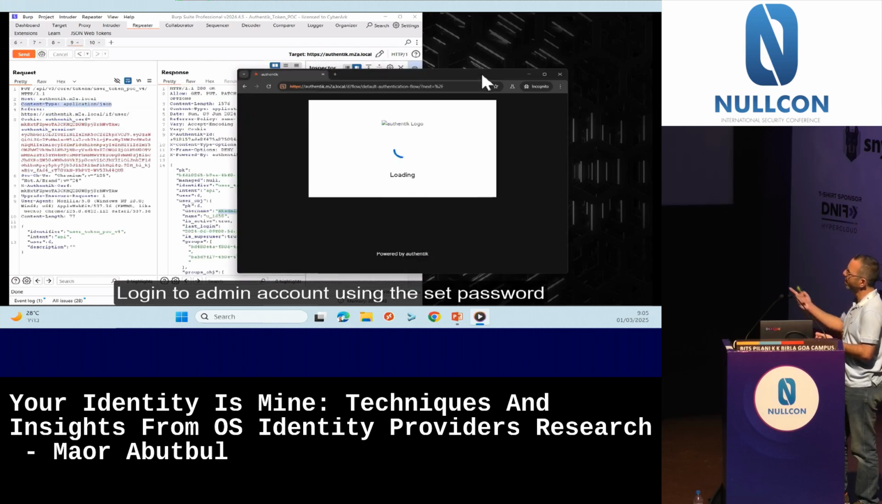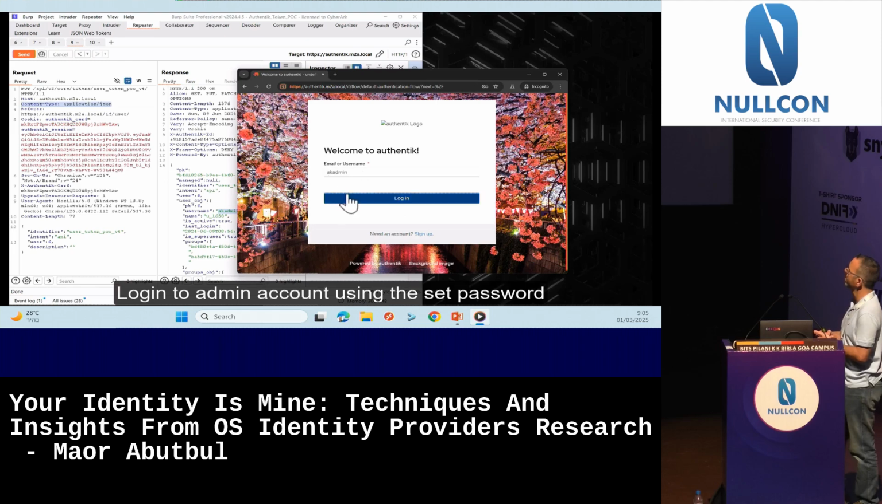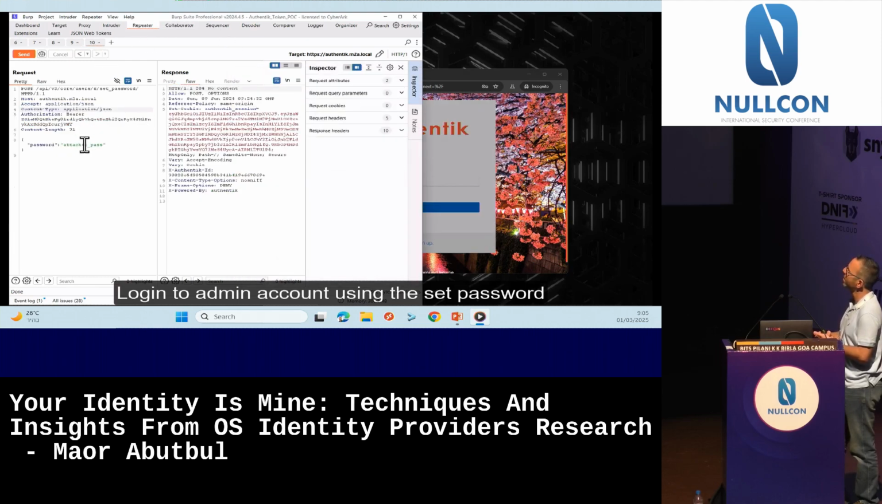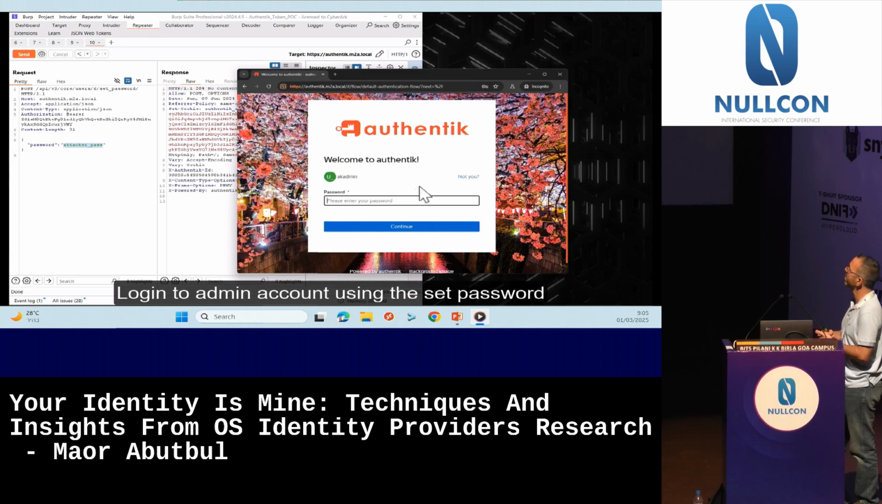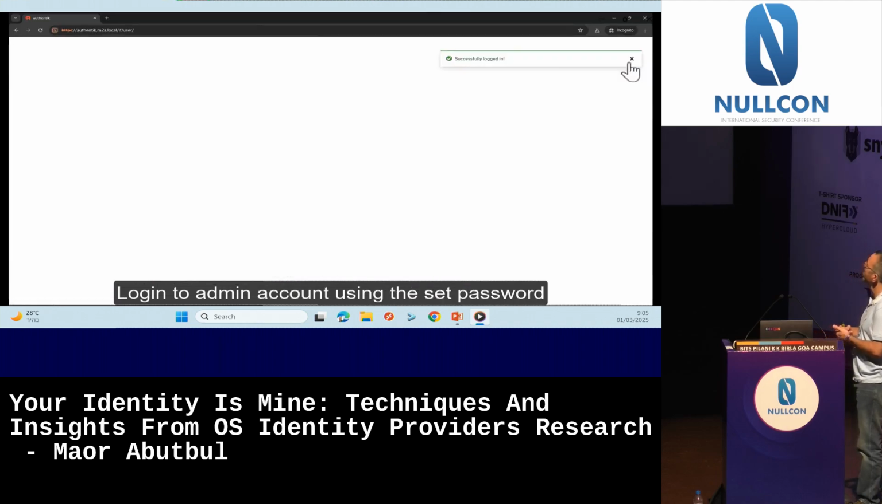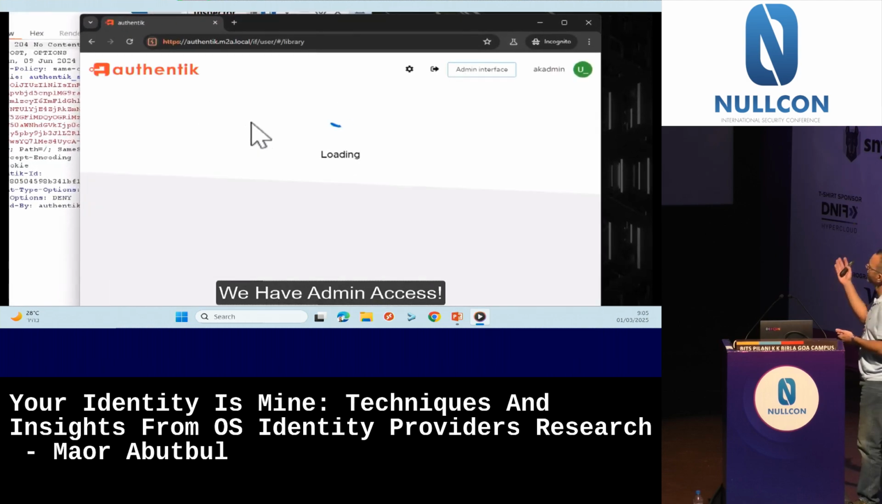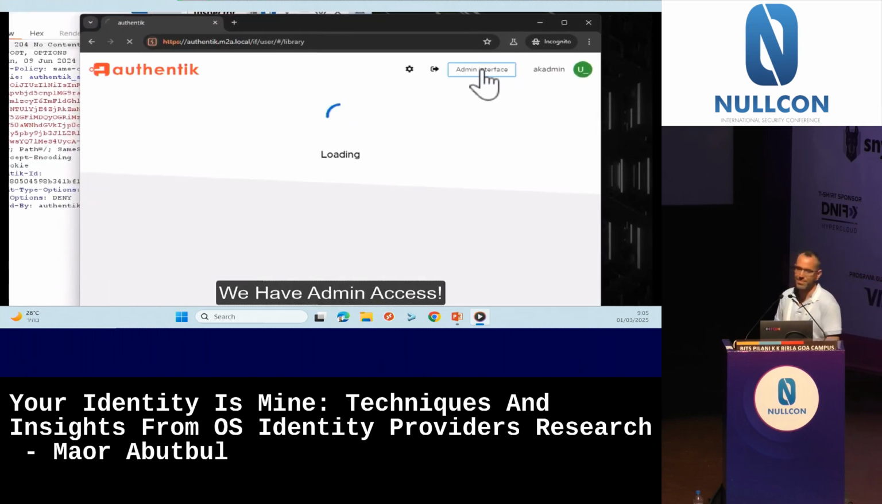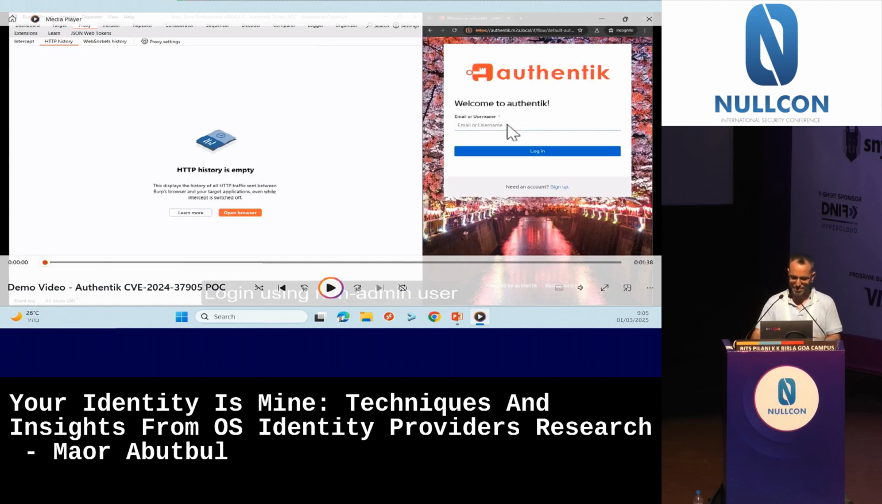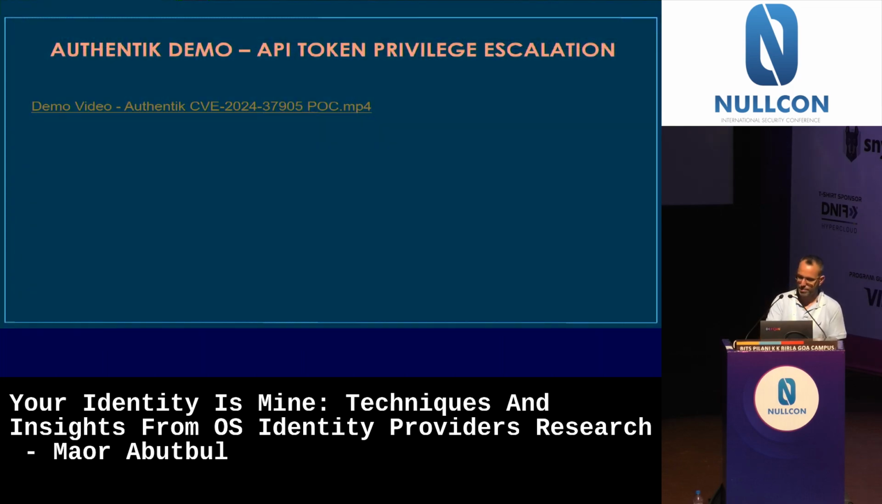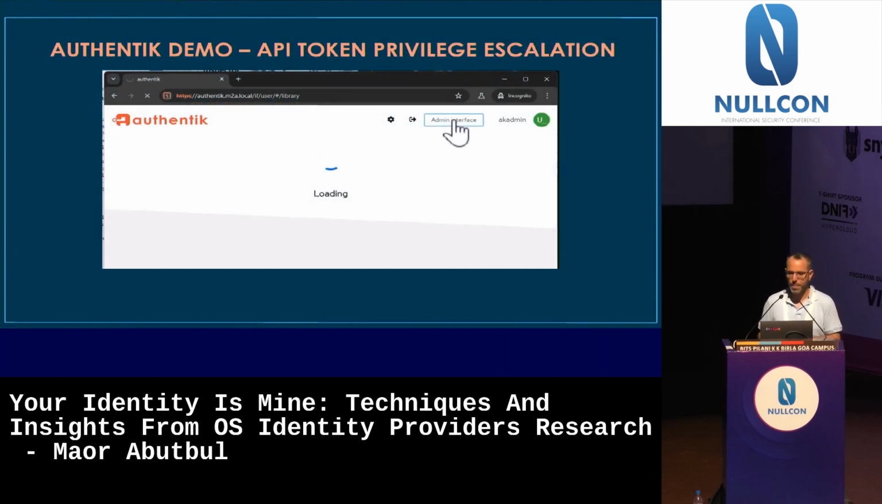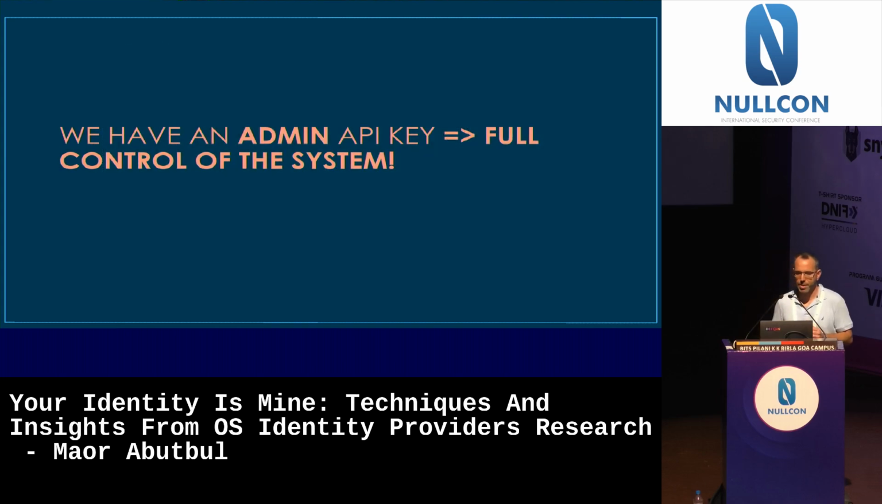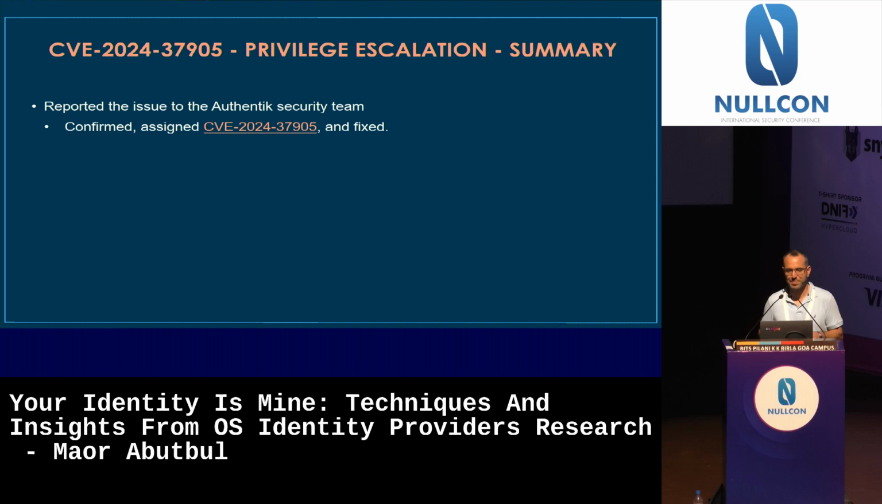We try to log in with the user that is provided by the API, and the password that the attacker set. And we have admin access to the system. Okay, so we have an admin API key. We got full control of the system.